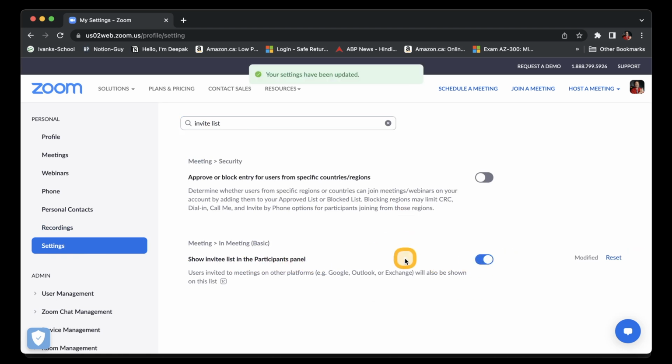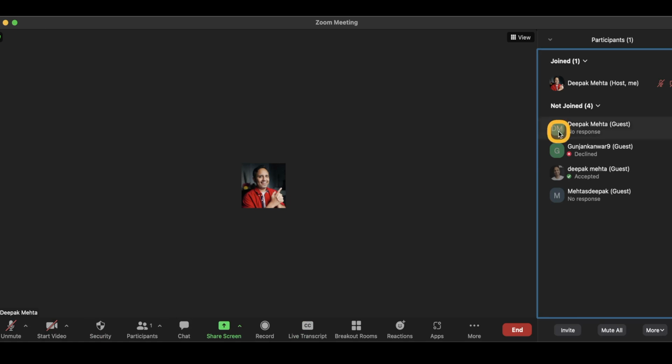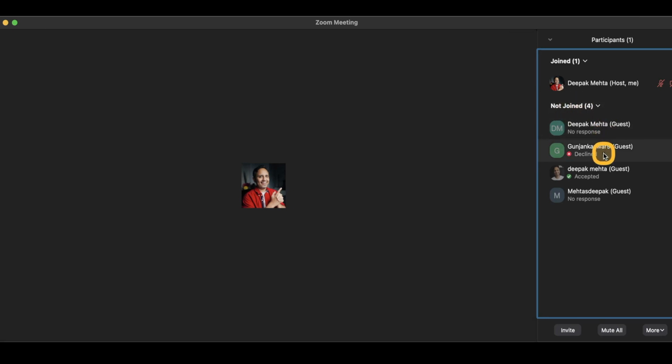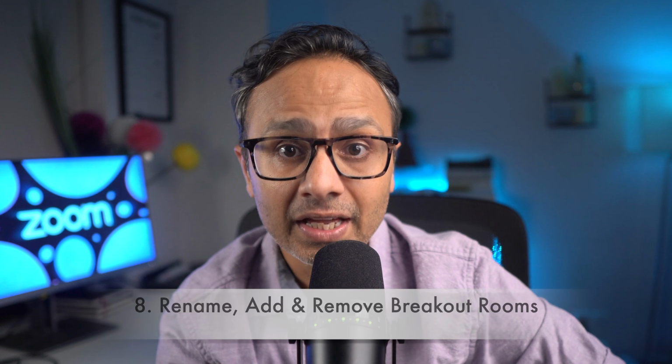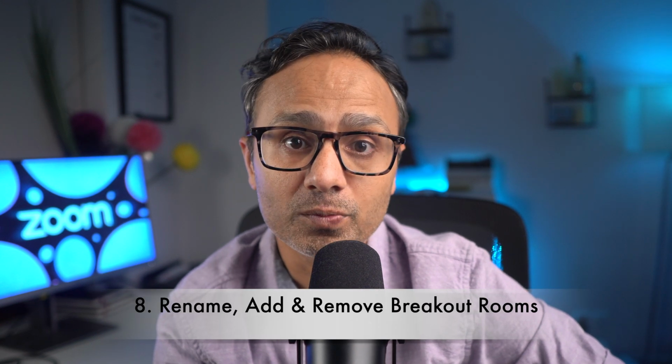Once you're in the meeting and you click on participants, you would be able to see participants who have not joined the meeting as well as their calendar response. Now you can create, remove, and rename breakout rooms even after you launch breakout rooms. So you no longer need to close the breakout rooms in order to rename, add, or remove additional rooms.